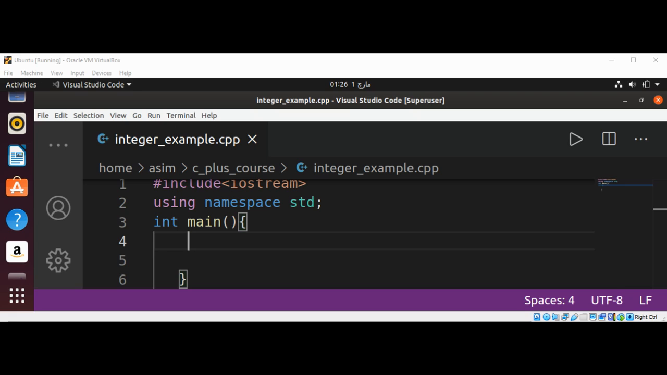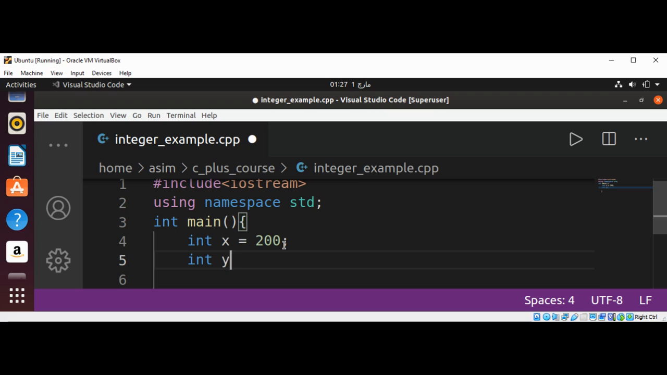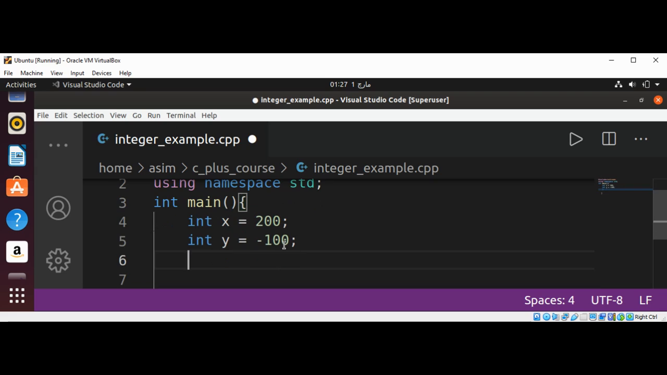So I'm going to declare two variables of type int: x, and set its value to 200, and our second variable of type int, y, and set its value to minus 100. And now I'm going to print the value of x and y. The size of int is usually 4 bytes.